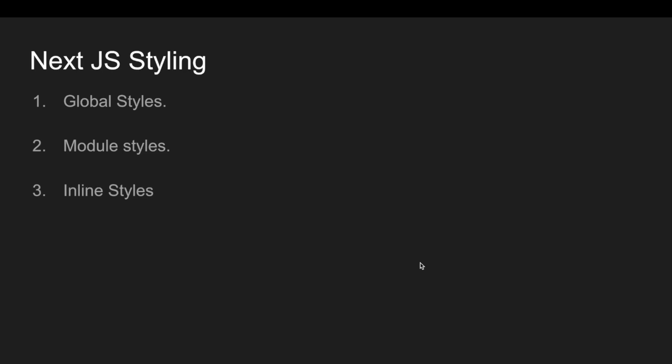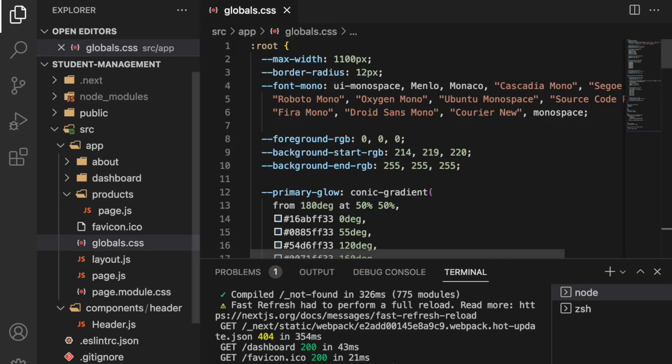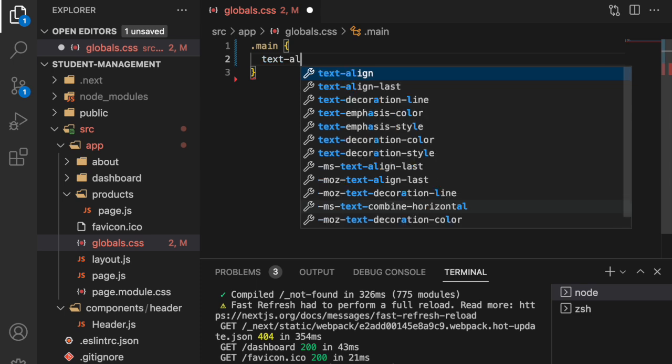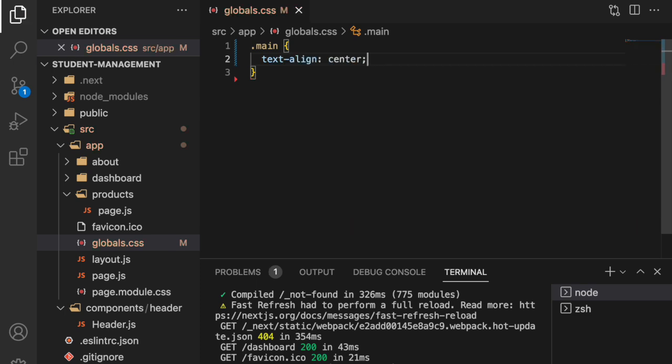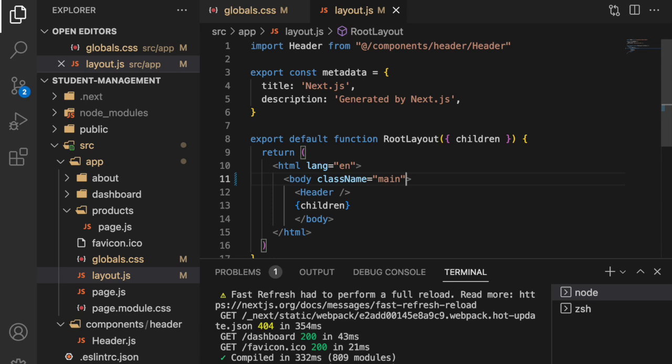So let me quickly jump into Visual Studio Code. Here we have a default file called global.css. I'll remove all the code we have and make use of a class called main, and I'll make it text-align center. Wherever I use this main class, it should be center aligned. Let me copy this and put it at the layout level so that it applies for all the other content as well.